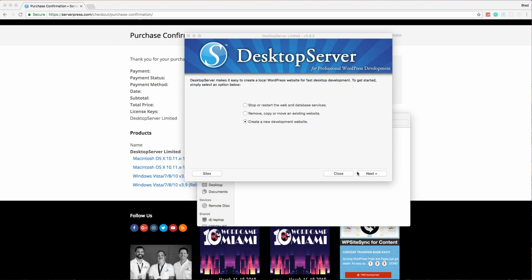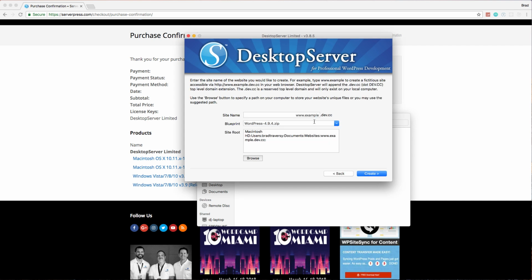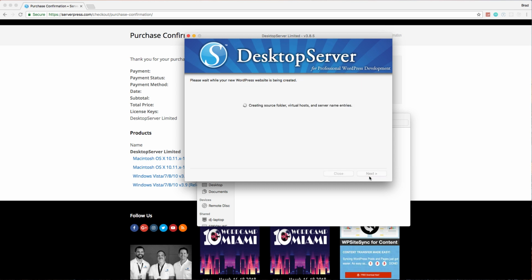So we're going to say create new development website and click next, and then you want to name it. It'll actually map a local domain, so I'm just going to call this www.market1, and it's going to be .dev.cc. And this doesn't even have to be WordPress. You could do a custom PHP blank application if you wanted. And then the site root is actually going to be in your documents folder in websites, and then in the domain name. Or you could change it if you want, which is really cool because you don't have to actually have it in your htdocs folder. So let's click create. It's going to create the source folder. It's going to map the virtual host and server name.